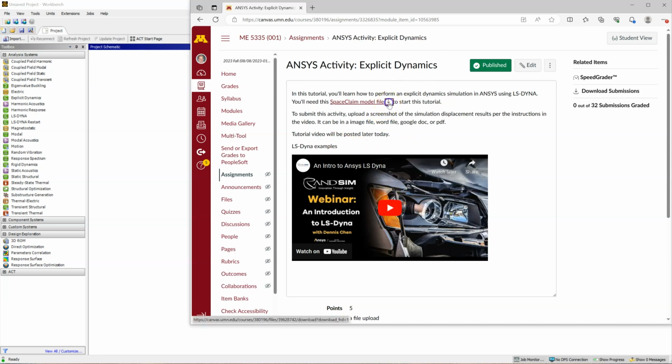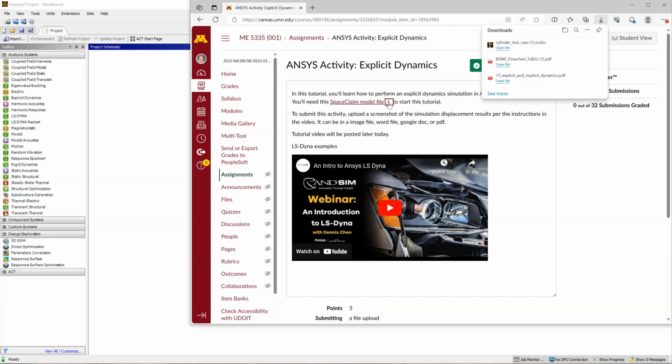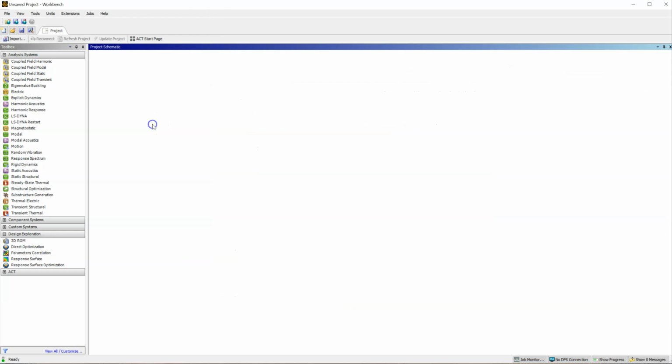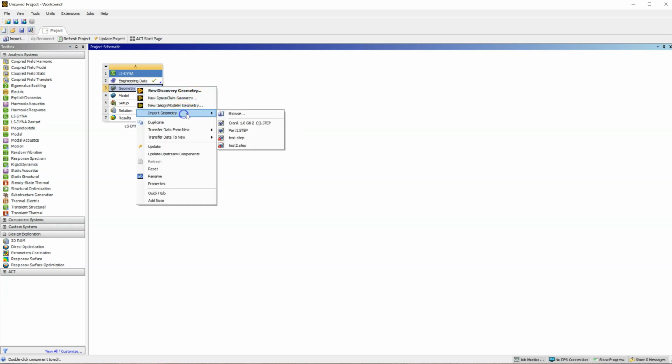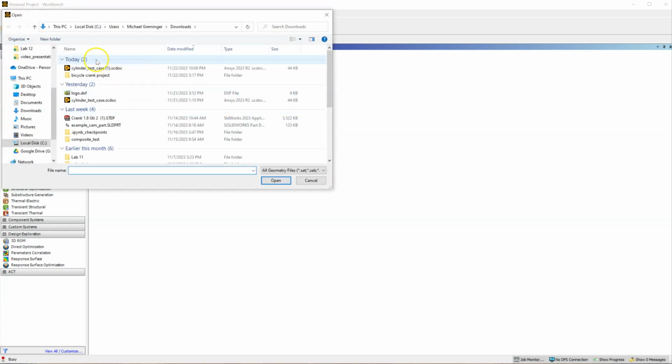We're going to download this SpaceClaim model file, and we're going to load that into the Workbench window. But first I'm going to drag in an LS-Dyna block into the workspace. I'm going to add a model like we've done before and import geometry. We'll browse and grab this cylinder test case.